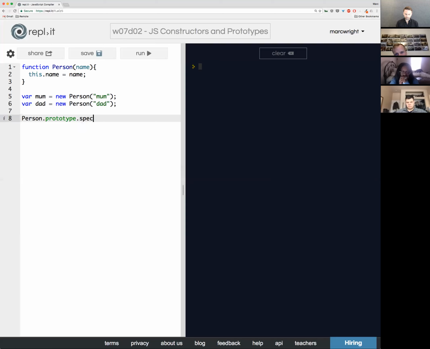So let's do prototype.species. I want every person to have a species property, and we'll make that property human. Go ahead and save this and run it. And now if I call mom and dad, notice that out of the box, we don't see those prototypical properties. They exist, but they're under the hood. But I can do mom.species or dad.species. And they're there.